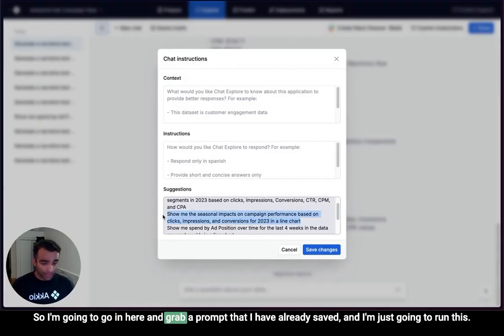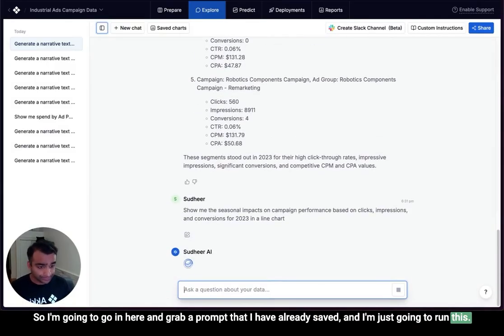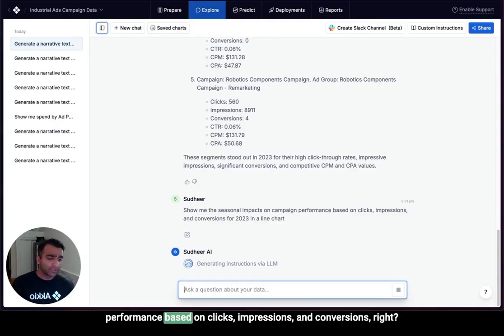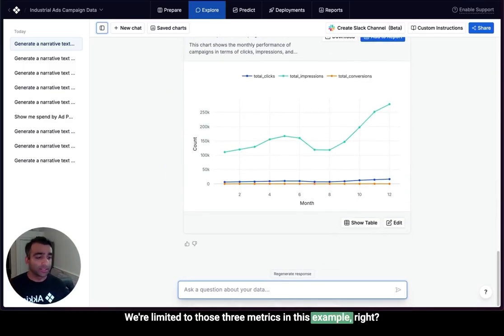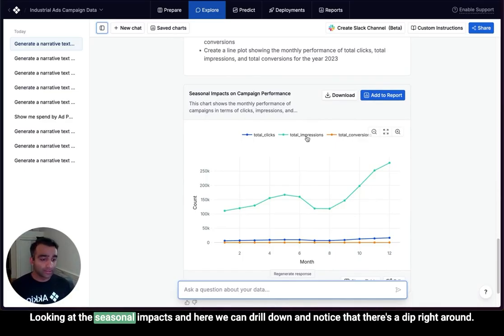So I'm going to go in here and grab a prompt that I have already saved, and I'm just going to run this. Okay, so show me the seasonal impacts on campaign performance based on clicks, impressions, and conversions. We're limited to those three metrics in this example. And this time, in this case, Chat Explorer came back with a nice line chart looking at the seasonal impacts.